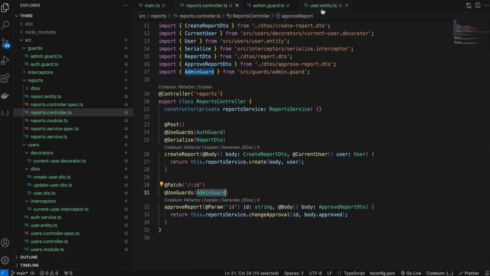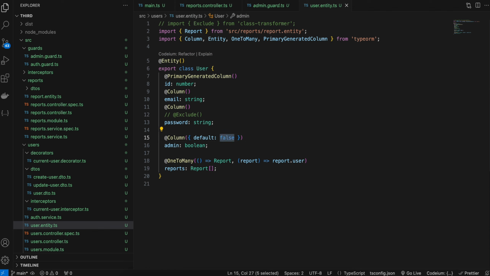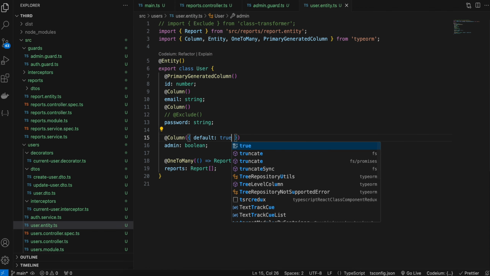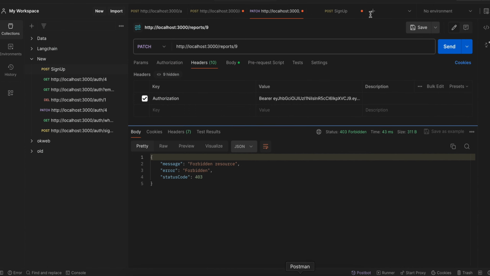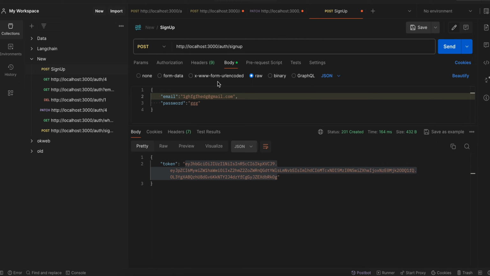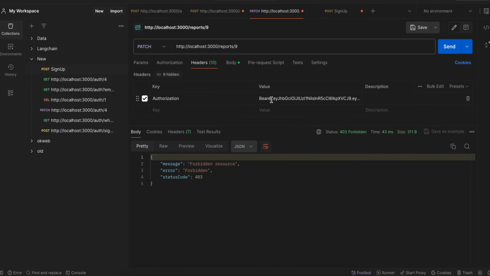Now just to make testing a little bit easier, I'll just make this as true, so that the next time I create a user, it is by default an admin user. So I'll go to sign up again, I'll enter some random email, I'll click on send, I'll get the tokens. Now this is an admin user. If I enter the token over here, remove this, I'll enter the token here, I will click on send. Now here you can see I'm getting approved as true.